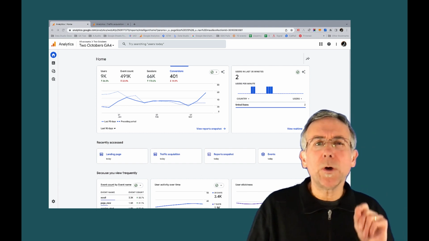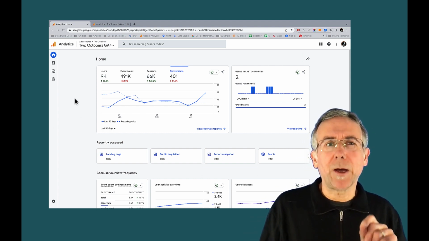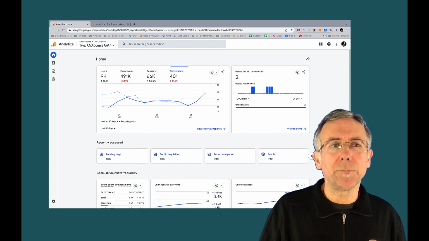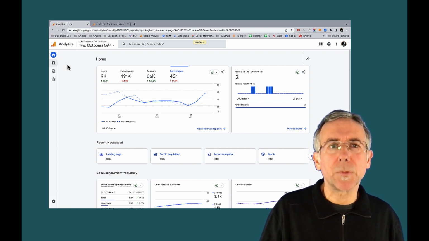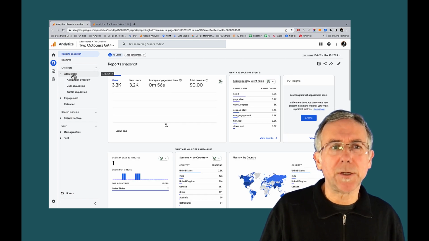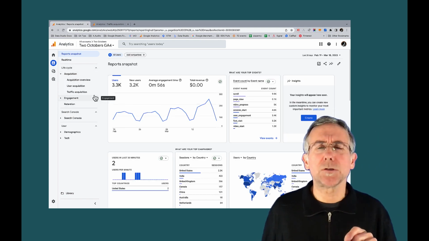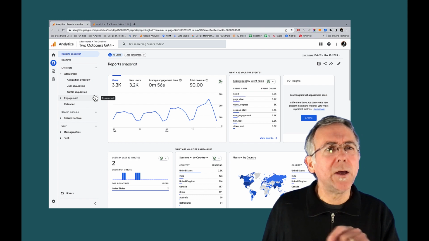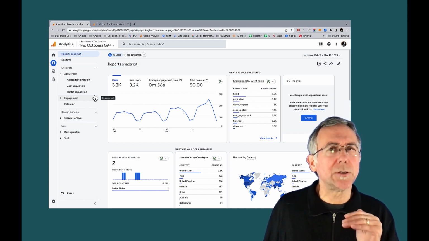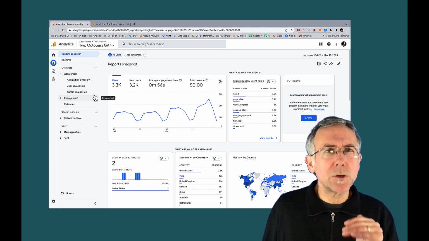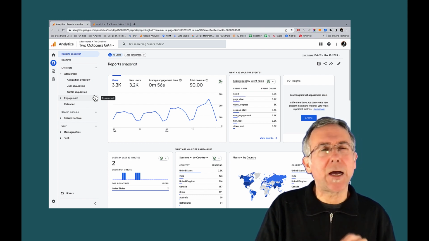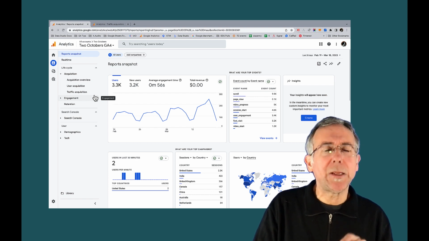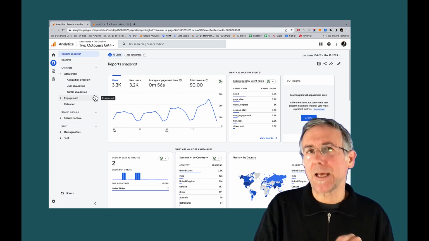Before I do that, I do want to show you one thing. I'm in my organization's account, and I'm going to click over to reports and then acquisition. As I mentioned, we're going to be looking at the traffic acquisition report. I just want to clarify what the difference is between user acquisition and traffic acquisition. User acquisition shows you the source that somebody came from the first time they visited your site, whereas traffic acquisition shows the source somebody came from for a given session.